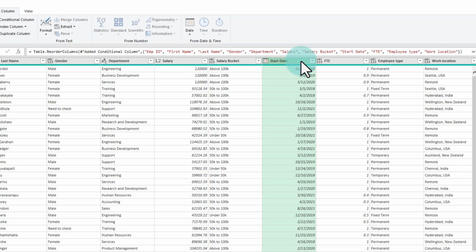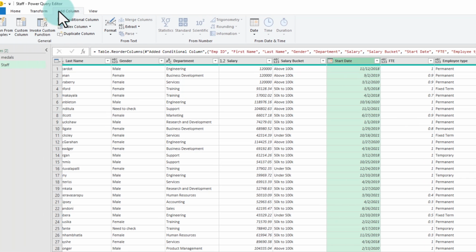The date problem is already fixed. Given the start date, if you want, you can also calculate what is the tenure or age of the employee. Age as in how long they have been in the organization. To do that, we can select the start date column. Again, using the add column, you need to make sure that this is actually a date. So date formatting is essential.